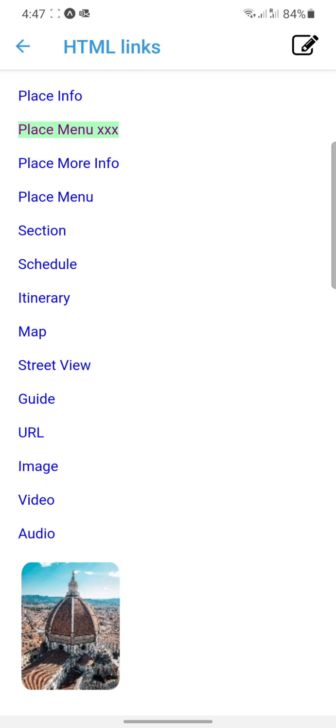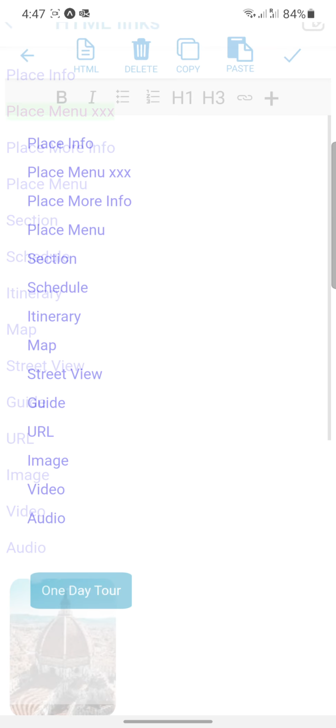All right, so as I mentioned, place info is very similar. You select the place, more info is the same. Place menu we just did. The other ones that are the same, well, all right, then section is different. So section, let's do a section one.